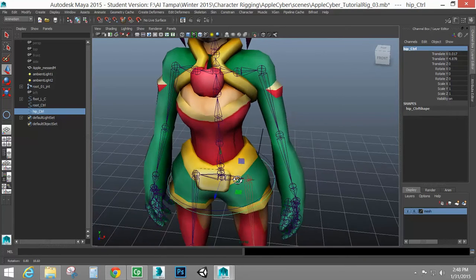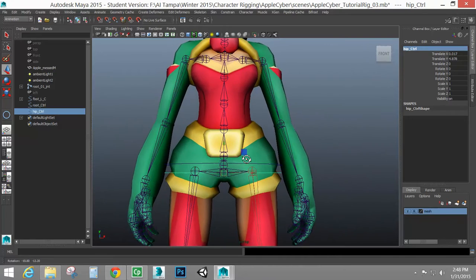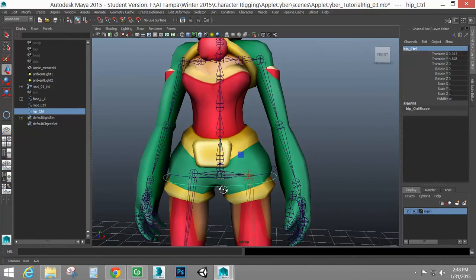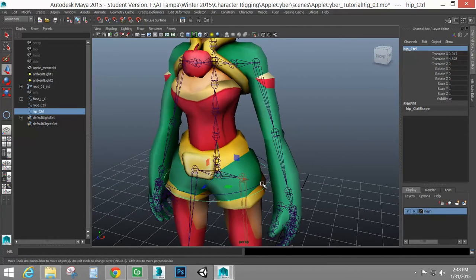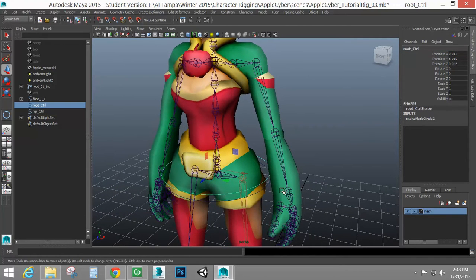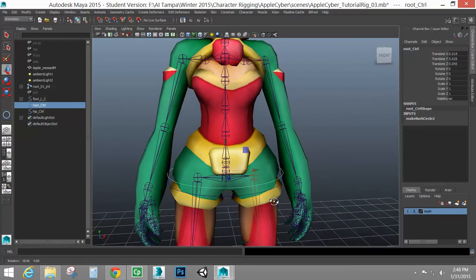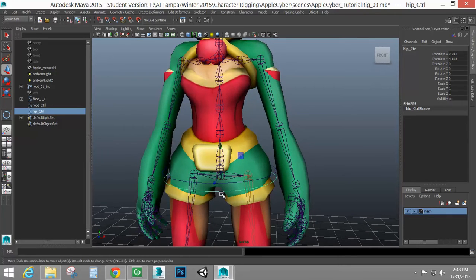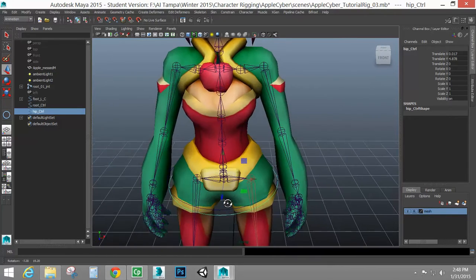Now, since these two are so close together, I am going to change the size of this one, and I'm also going to change the shape of it. That way I can define what is my root control, which is going to be the largest, easiest one to grab, and then my hip control, which is something that I will be animating with, but not as major as my main root. So I'm going to make this one just a bit smaller and then change its shape slightly.